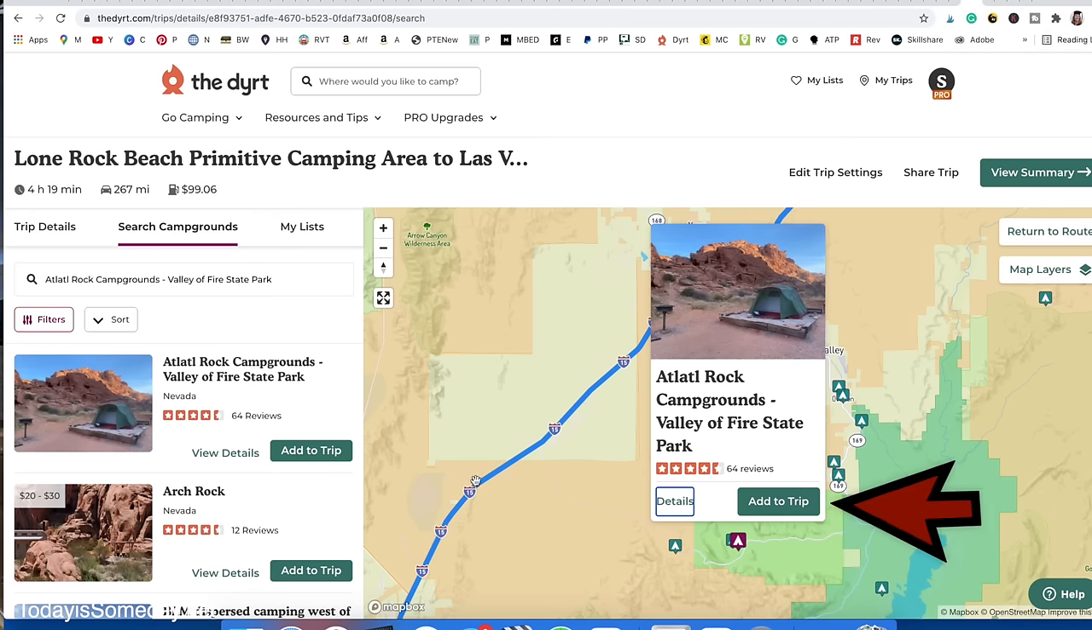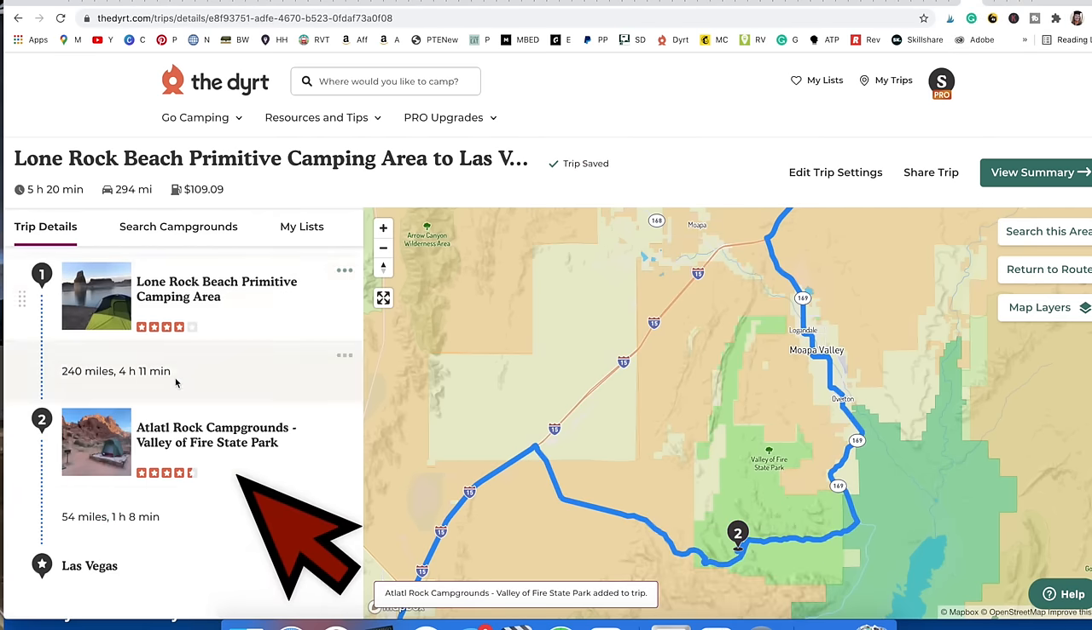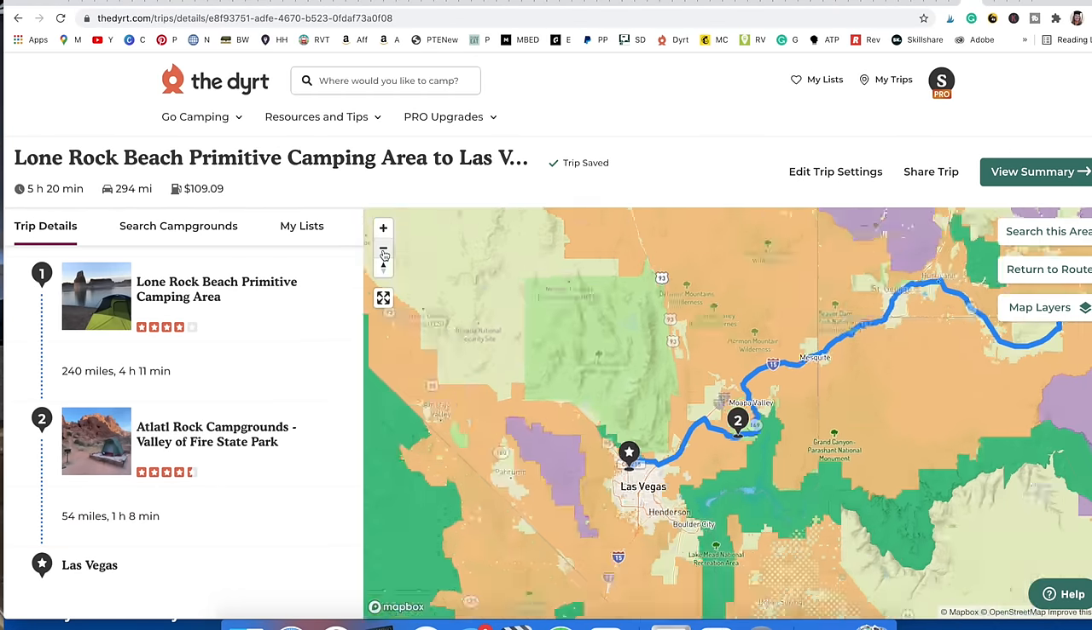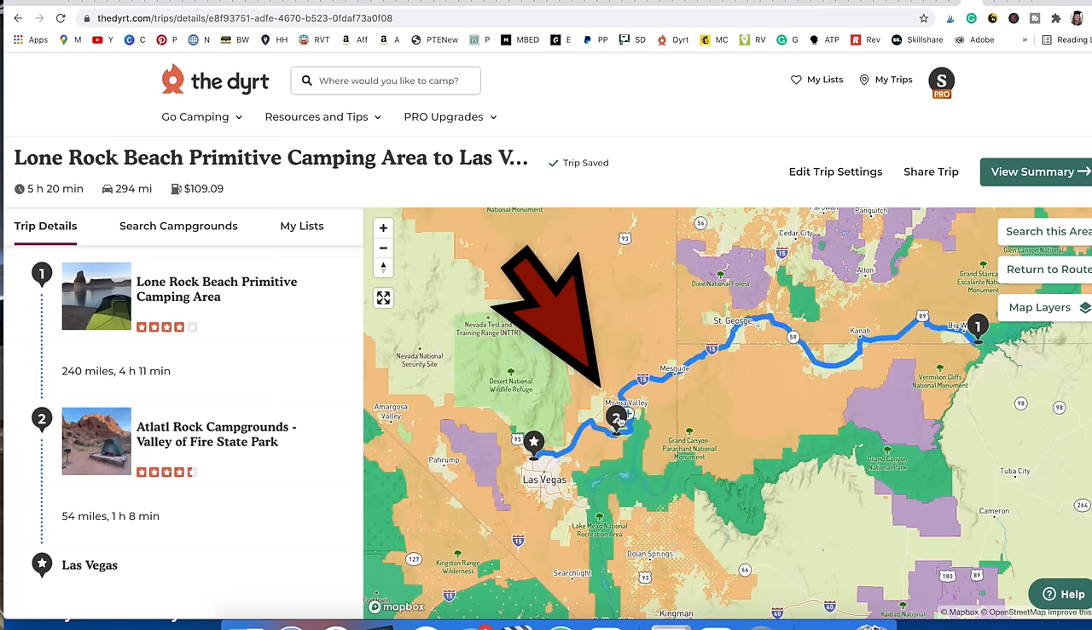So when you go back to the Dyrt, we can add this to our trip. We're going to click here. And you can see it has saved it to our trip. So let's pull out so we can see our drive here. And you can see we started here at Lone Rock Beach. This is the state park, Valley of Fire State Park, and this is Vegas itself.